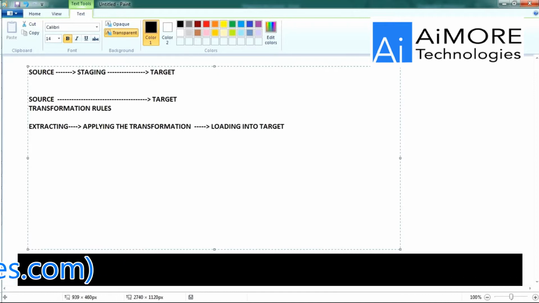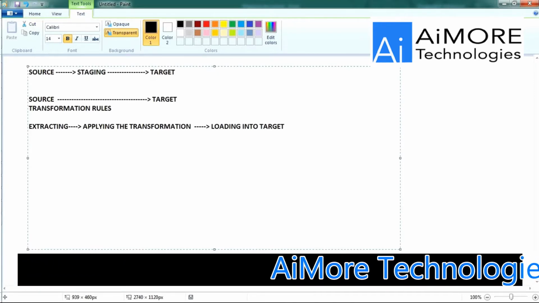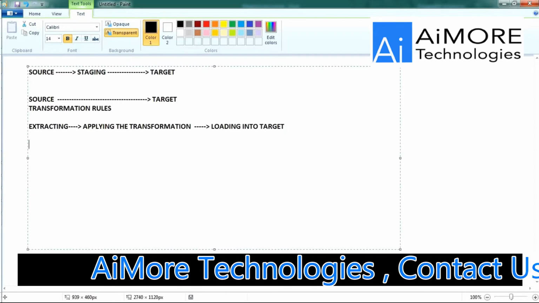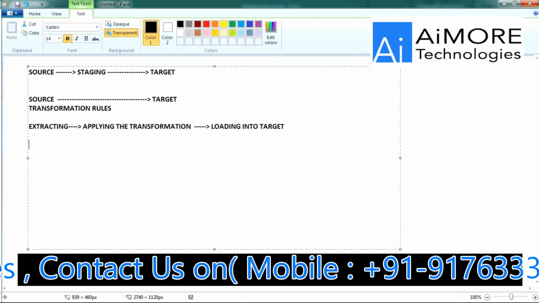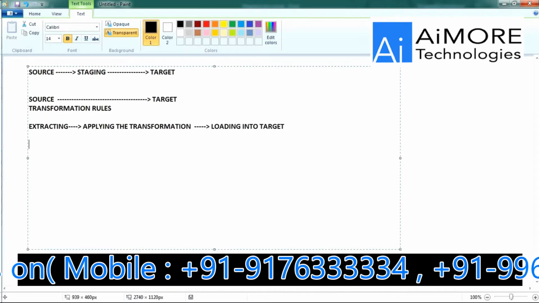Now, any ETL application or ETL functionality may go with a specific tool, or the ETL process can even be created with the help of SQL queries as well. I mean the stored procedure.